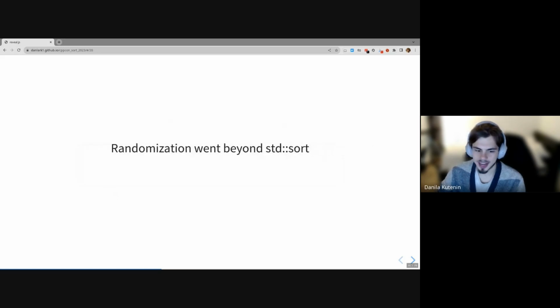And yeah, randomization actually is a good technique to fight such golden tests, to allow standard library implementers to change anything. For example, std sort doesn't promise any ordering of equal elements, but you decided to write a golden test that depends on it. So overall, randomization actually went a little bit beyond std sort.